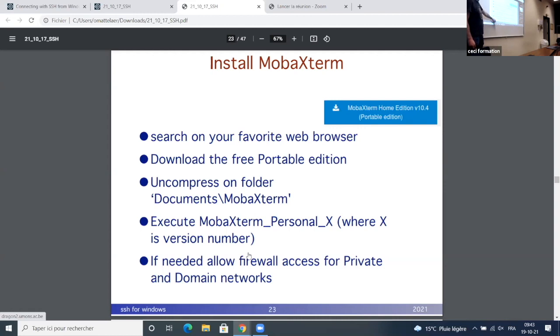I typically don't need that, but you might need to open your firewall depending on the security on your laptop. That should not be an issue typically. The only thing is to download the free portable editions. You can also pay for more, but typically it's not needed.